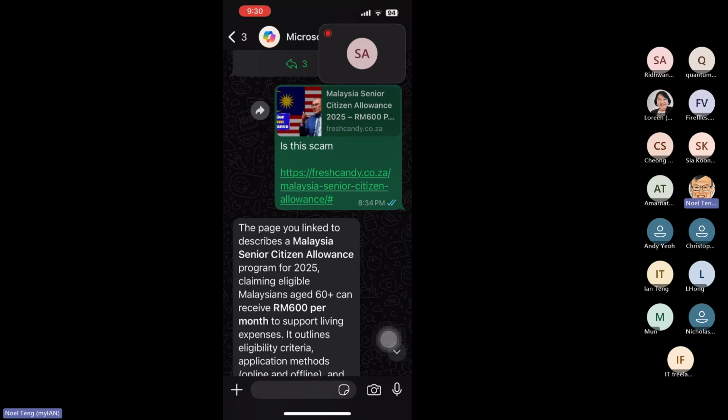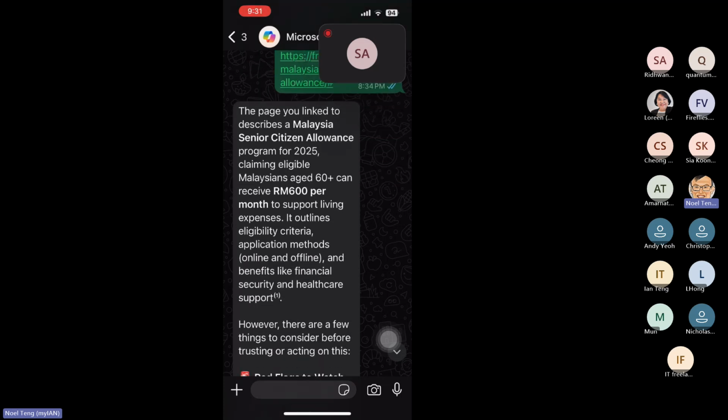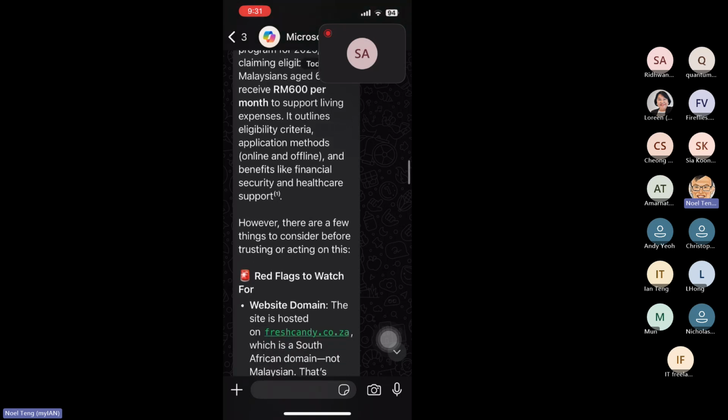Now, you notice the URL is not probably what most of us get. This one is freshcandy.co.za. Now, most of us probably don't know what .za is. We know what .my is. We know what .com is, but what is .za? So when I pasted this link in there, it says the page you linked to describes a Malaysia Senior Citizen Allowance Program for 2025, claiming eligible Malaysians age 60 plus can receive 600, and so on.